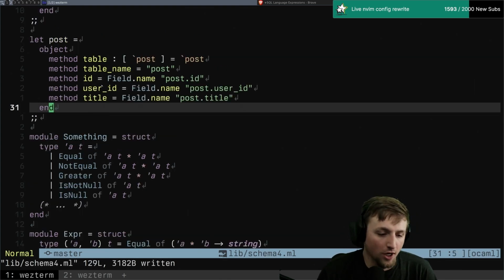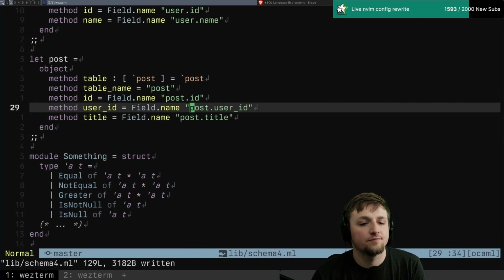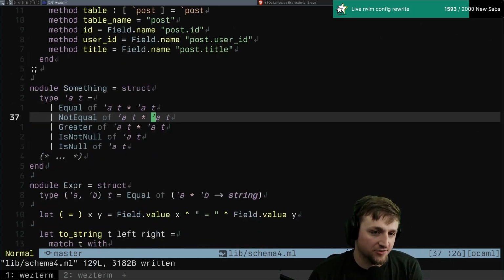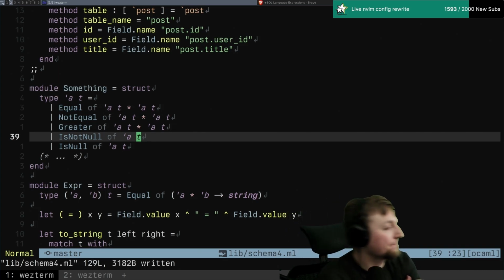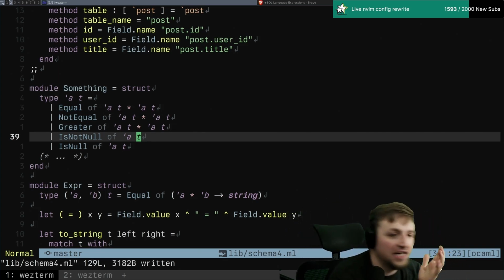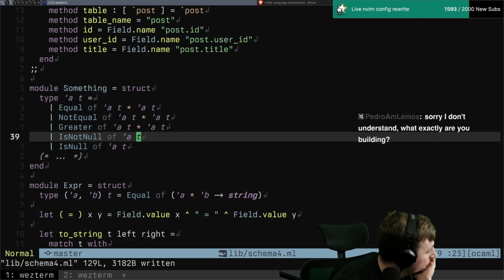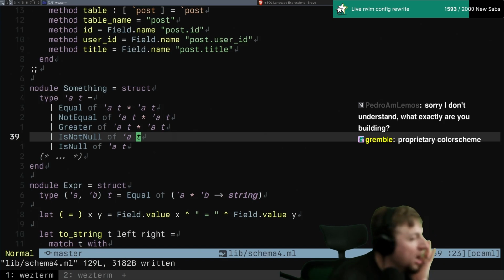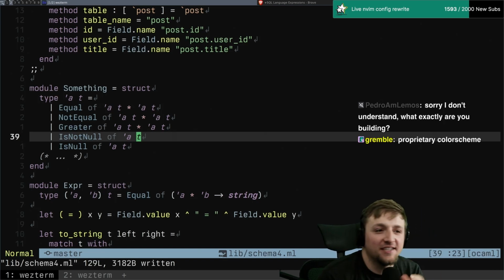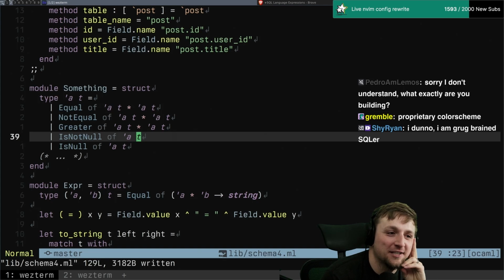Joshua, I'm back. Okay. All right, so we'll just say we've got these, right, so far. Not all expressions make sense to put inside of a join, though, maybe, right? Proprietary color scheme? No, it's just that it's in a bunch of random places. Yeah, I'm pretty grug brain SQL or two.